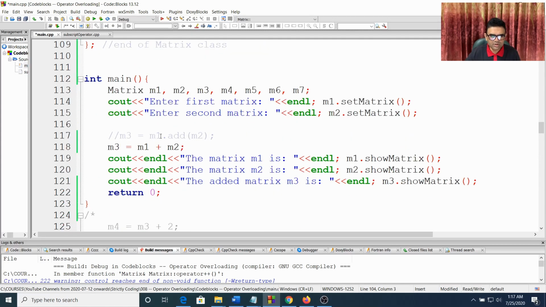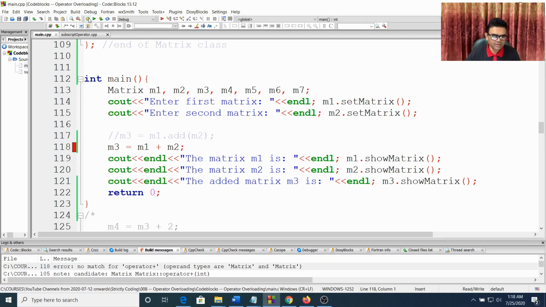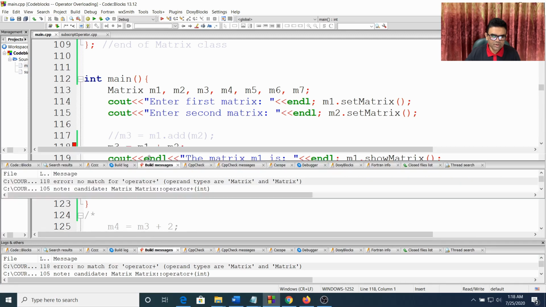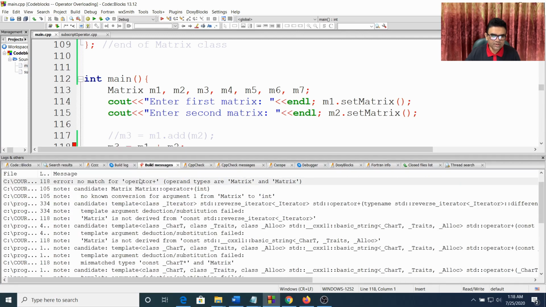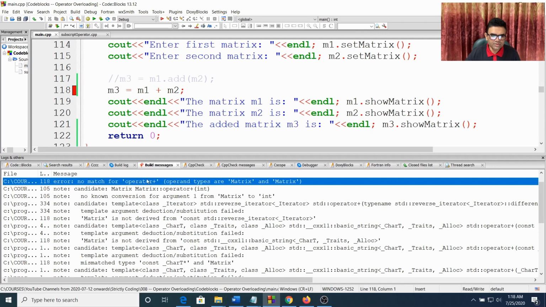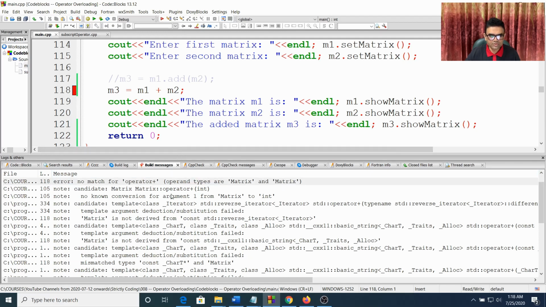okay, so now we have the add method, but we did not overload the plus operator so far, so it will give me an error. Okay, so it is telling no match for operator plus. So it is looking for the operator function. Now as I said, the operator function name begins with the keyword operator, followed by the operator that we want to overload, in our case plus. So it is looking for that. So to make this work, we actually have to overload the plus operator.